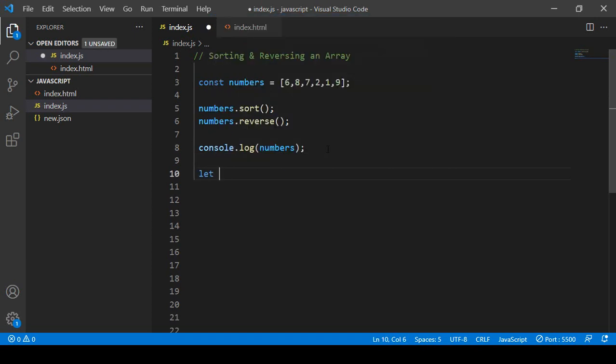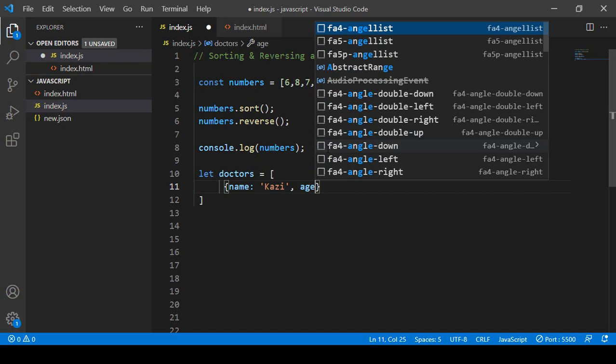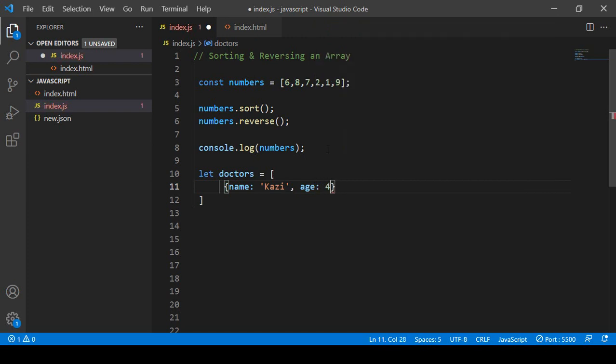I take another variable called doctors, and into this doctors array I pass two objects. I take one property, name, and I make it Kazi, and another property, age, which I make 40. Better I copy it and paste it. I take another name, Ariyan, and make the age 30.